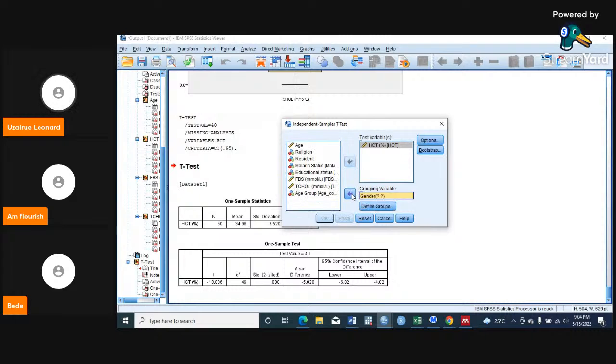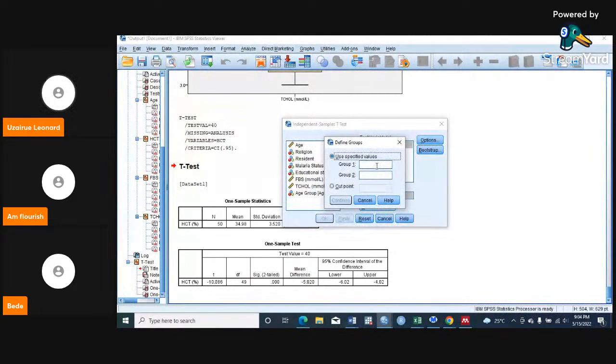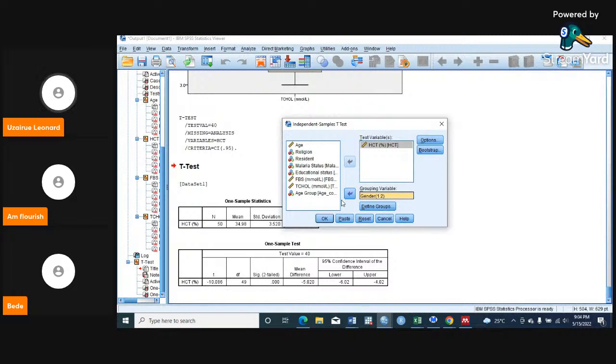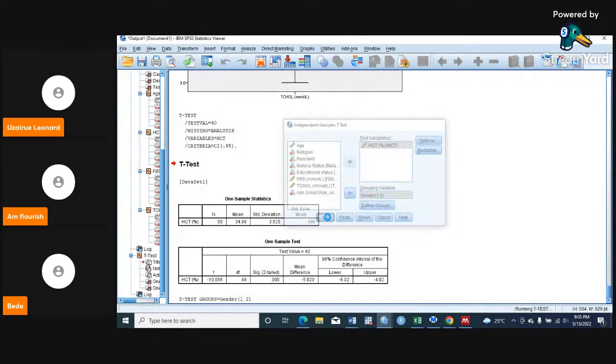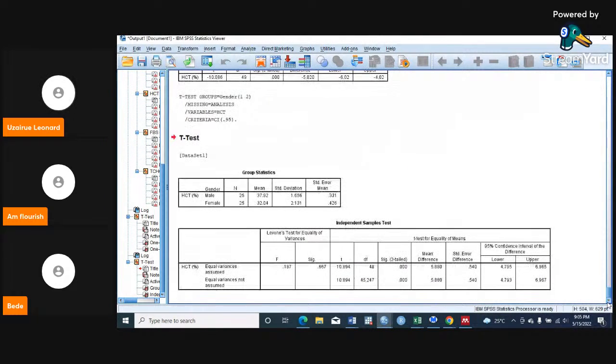You move it under this group, then it will now ask you to define the groups. So meaning that you must know what you used. Remember we used 1 and 2. That was what we used when we were coding. We said male was 1, then female was 2. So if you don't know those values, you may not be able to continue. So we also check everything is intact. So we click on OK. So you can see it has given us, now you can see that it's telling us that we have 25 male, then we have 25 female.